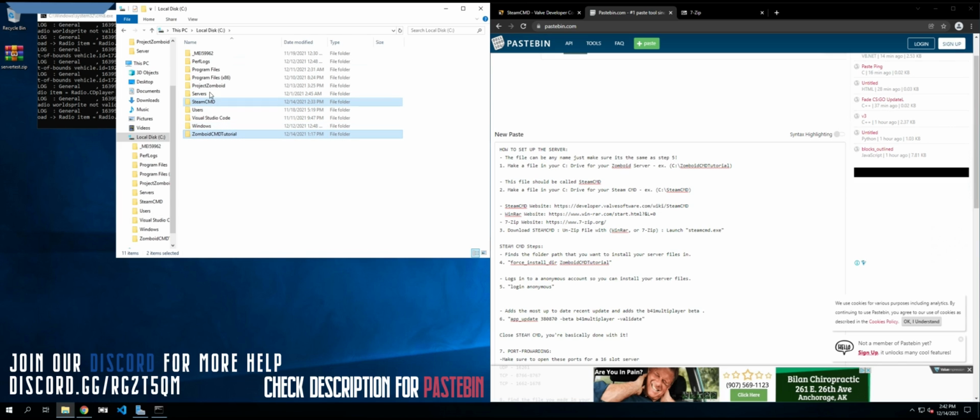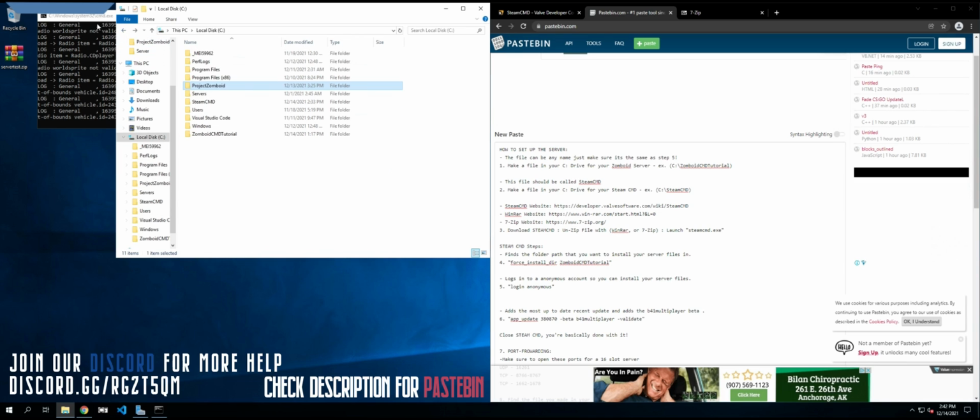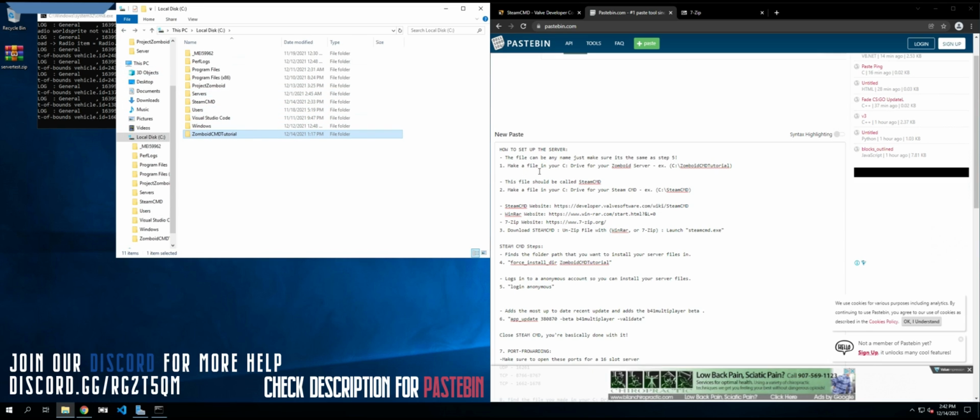So first, you want to make two folders, one for your steamcmd and one for your Zomboid server. As you can see, I have my Project Zomboid server right here already that's running. So this one's for the tutorial. You can name this one whatever you want. I just named it this because of the tutorial.